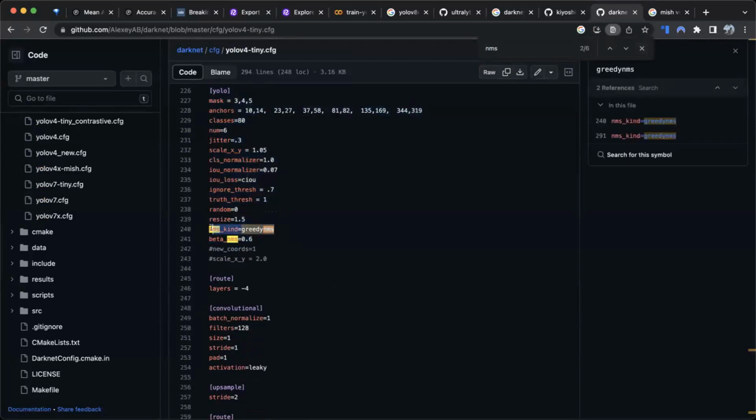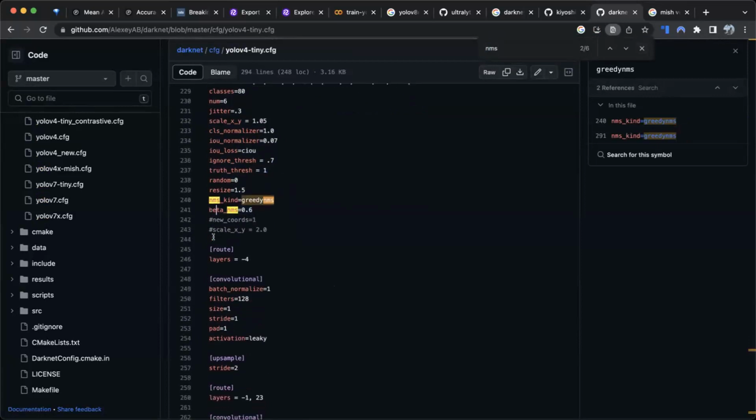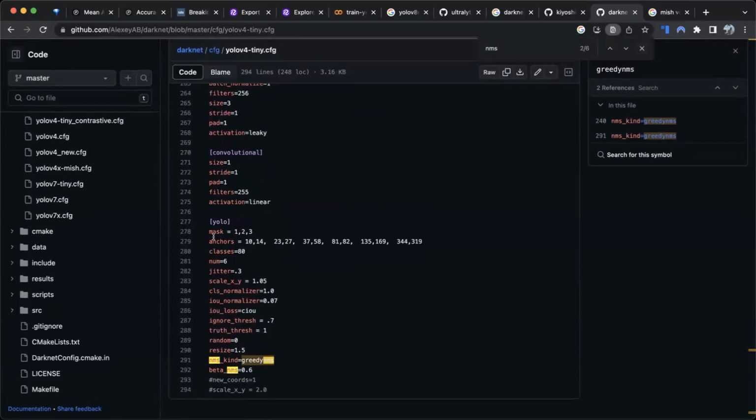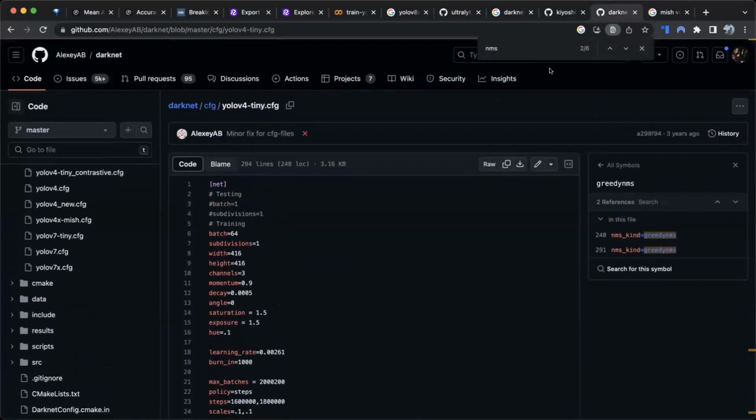And of course, the actual algorithm here, which is greedy non-maximum suppression. The beta, as we said, is the threshold of similarity between the different predictions. And if it exceeds this similarity, we will be removing them and keeping only the one with the highest confidence score. Other than that, this is pretty much it.